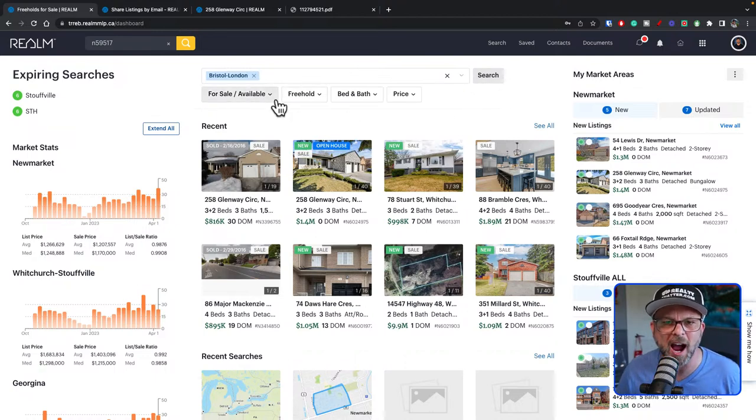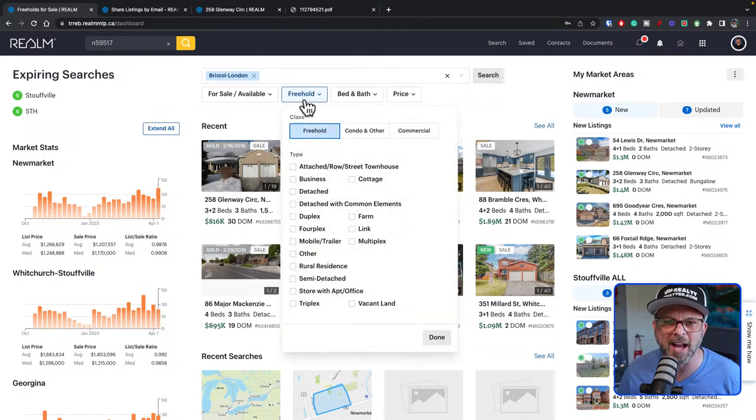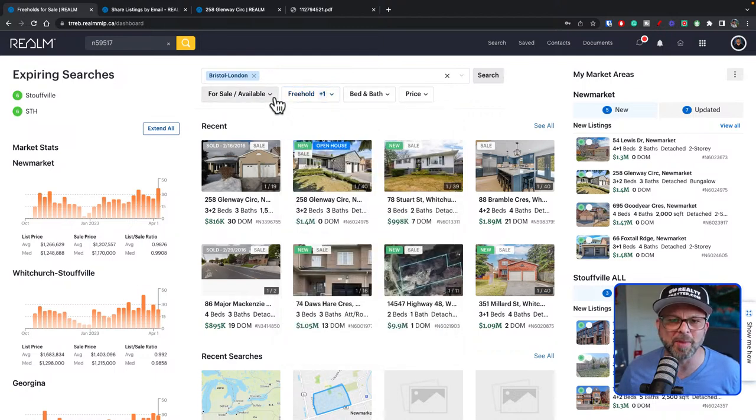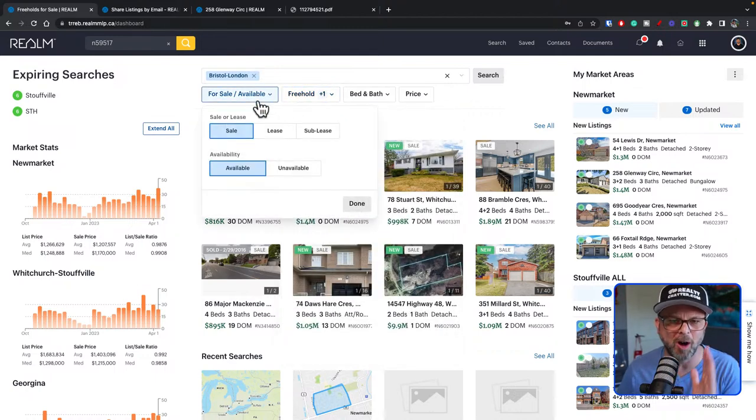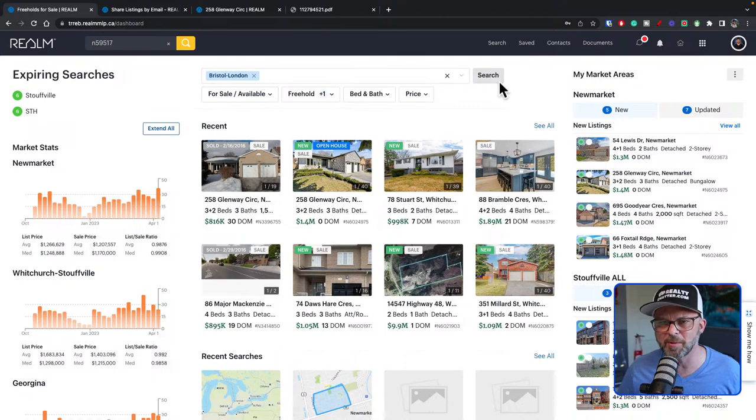Now, let's say I want to make sure that I'm looking at detached homes, so I'm going to click on freehold, make sure that detached is selected, and click done. And I want to make sure that I'm looking up, it will always default to for sale and available. If you need to change that to lease, you would simply click that and that would highlight that. You have to unhighlight sale. So let's do that. That's probably enough of criteria. Of course, the price would be self-explanatory. I don't need to get into that.